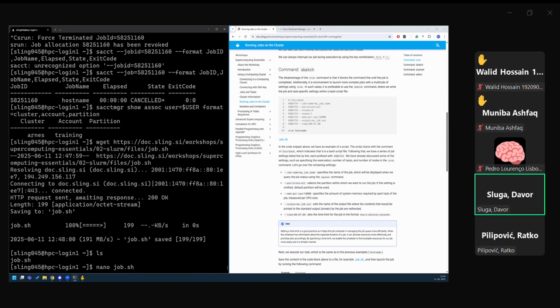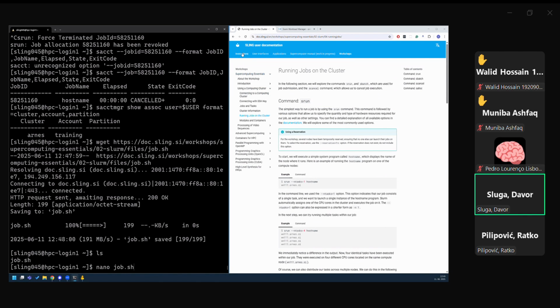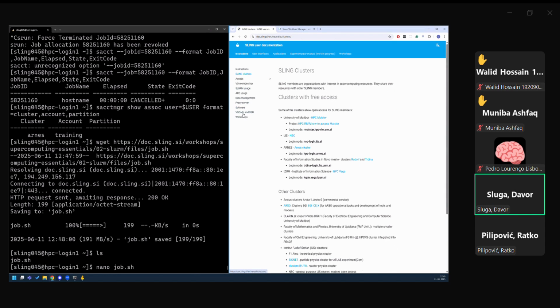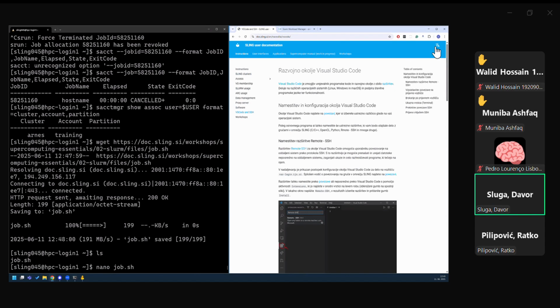I recommend using Visual Studio Code. There is even a guide on our page. Let me find it. So here we have the instruction, VS Code and SSH. Is it in English? Unfortunately, it's not yet translated. So too bad for those who don't know English, but you can always use ChatGPT to translate it.